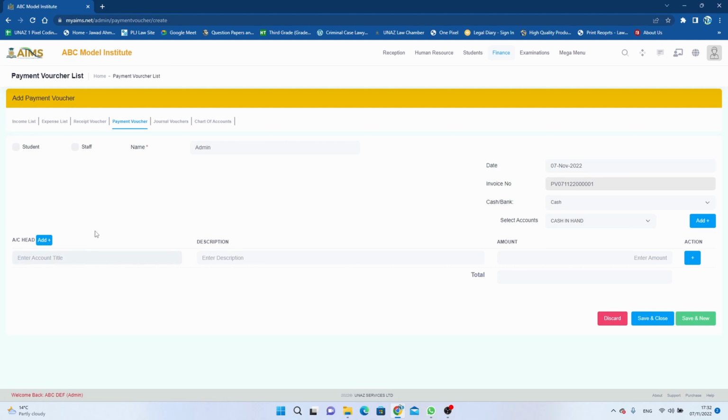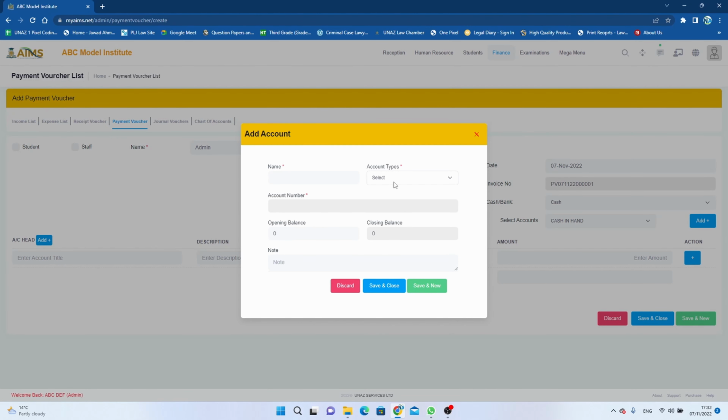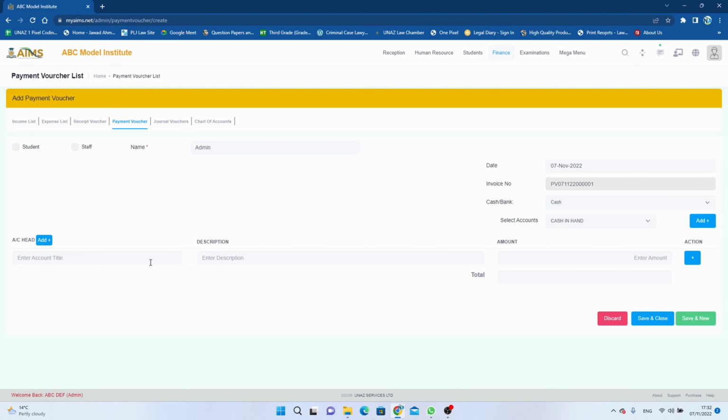Then we are going to select the account head for the payment. So if you don't find any account head required, so you can add from here one. Select the account types. You can do it from here. Account title, so I will say refreshment. It will come here, select, and 350.